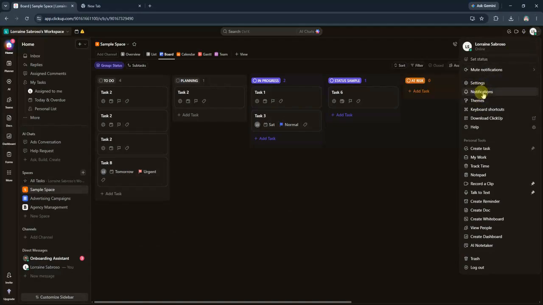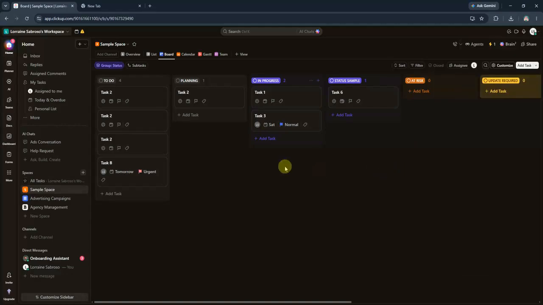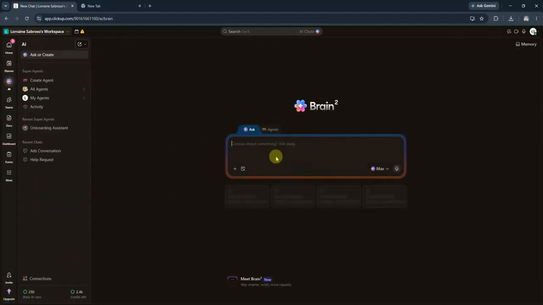If you're collaborating with a team, use the chat function located on the right side to communicate in real time. You can also tag your teammates in comments by typing @ followed by their name.